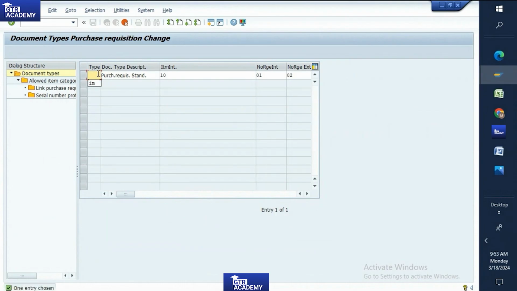So for the document type, what can I mention? I'll mention HM. Purchase requisition for import we are doing, right? So I'll mention import. See here, you can see this line, right? The item in the line item, like I showed you, 10, 20, 30, 40. Whenever you create the purchase requisition, under the line item you can observe this number, right? 10.